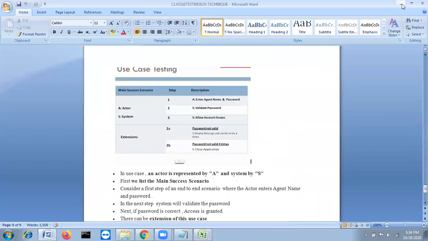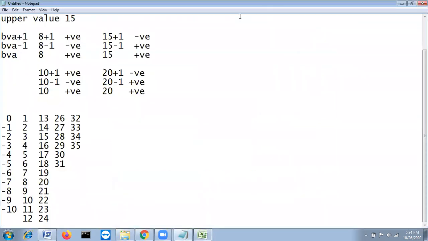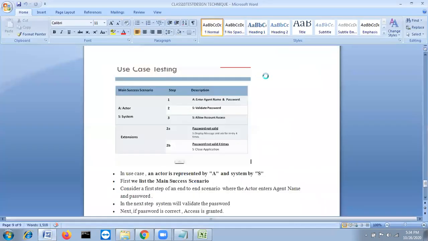Yes, sir. So instead of writing, I will show an example here. I already have one template, so I will show the template.